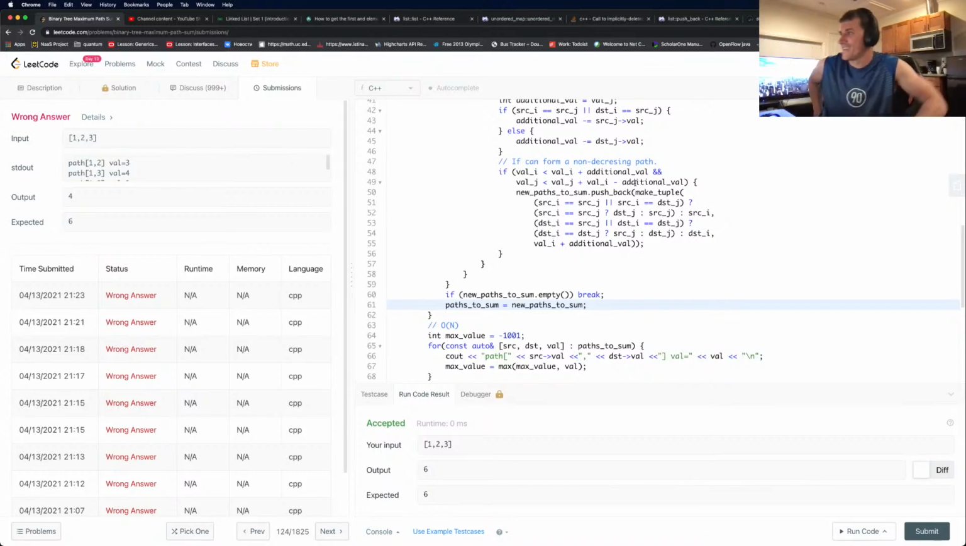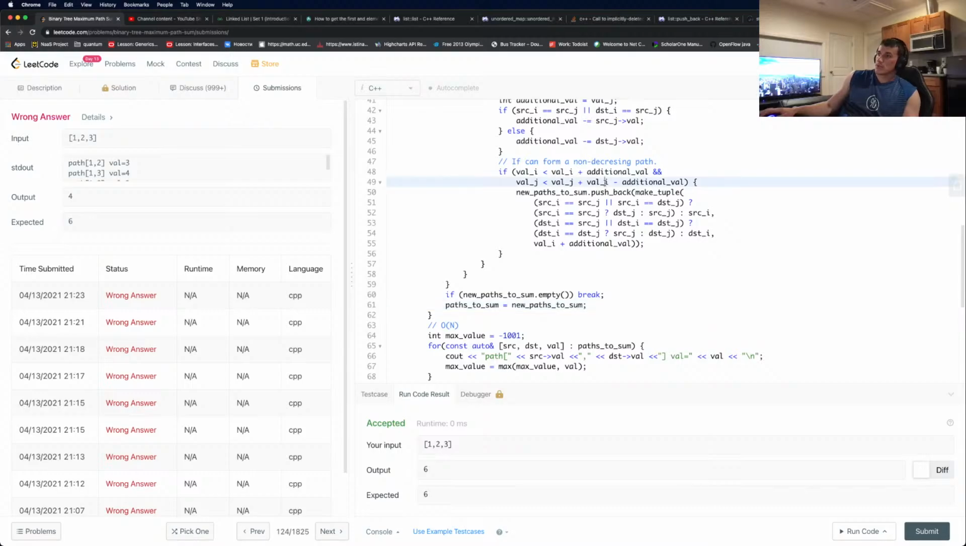So something is wrong here. The additional value in this case, right? When we compute it for 4, we subtract 1, it's 3, right? Should it be val j here? Yeah, it should be val j.